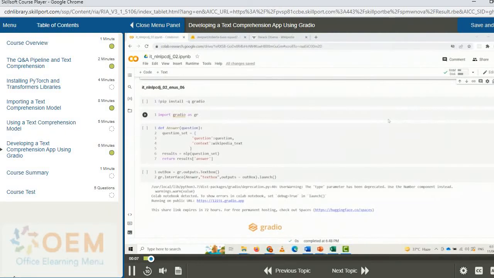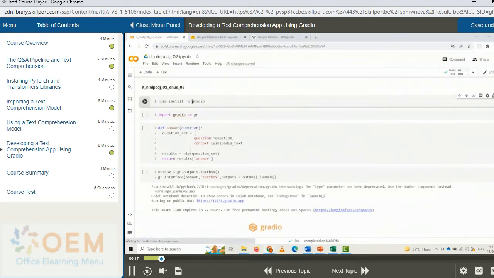We will look at developing the Gradio-based application for our text comprehension application. In this case, first of all, we are importing Gradio. We are installing Gradio in this cell using pip install -q gradio. This would install Gradio in our Google Colab.